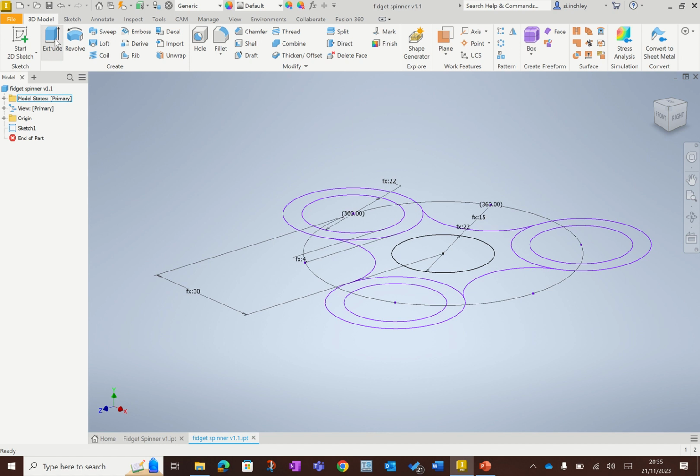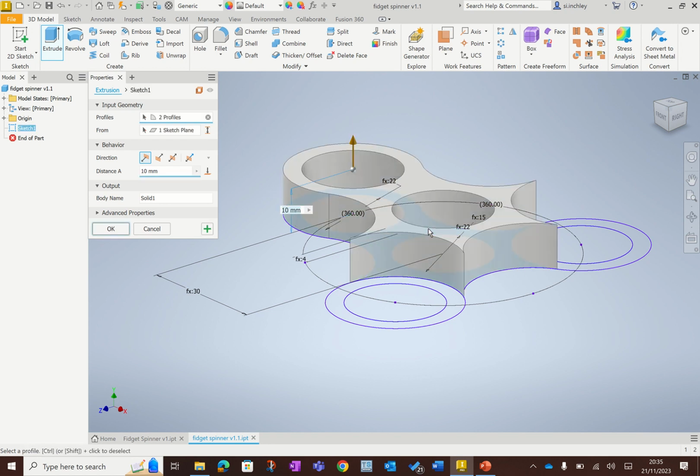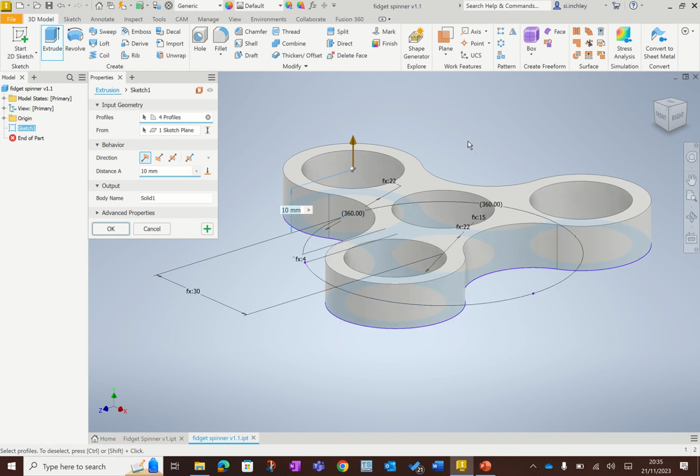Now we're going to press the extrude tool here, and with that it's automatically set to 10 millimeters as a distance, and you can come around and you can select the shapes that you want to extrude. So you've got to hover over them, click on the circle, click on this kind of star shape, click on this circle here, and then click on this circle here. All right, and that's now created our kind of fidget spinner shape.